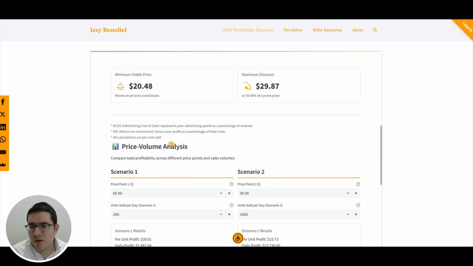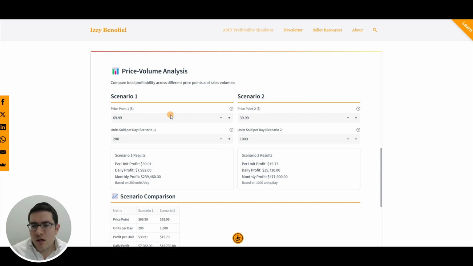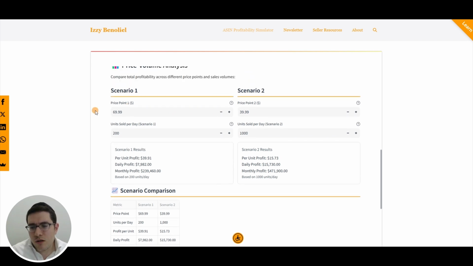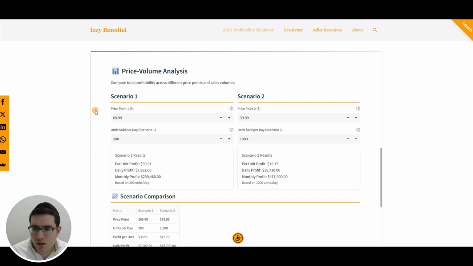The purpose of the next section, price volume analysis, is actually, I believe, one of the most useful and unique features of this calculator. And I'm going to explain it in the most simple way. Essentially, what this does is it allows you to compare two price points side by side and understand the difference in your profit based on how that would influence volume. Now, the tool can't know, obviously, how many more units you would sell if you lowered your price, or how many less units you would sell if you raise your price.